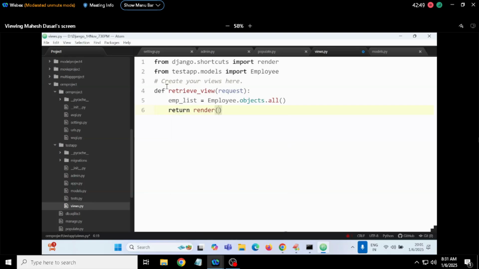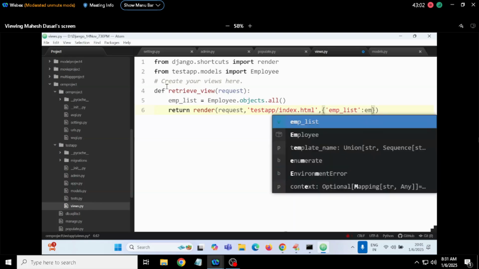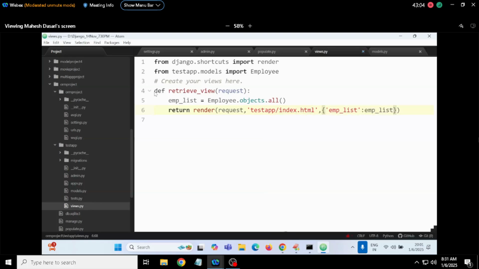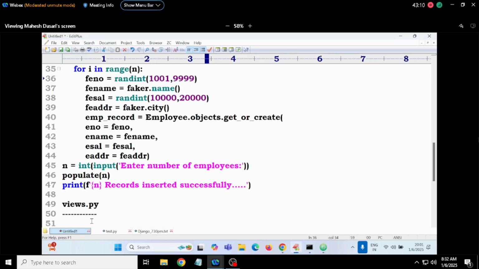render, request, testapp/index.html. Create one dictionary, emp_list colon, what is the value, emp_list1. This is responsible to read the data and send it to the file.